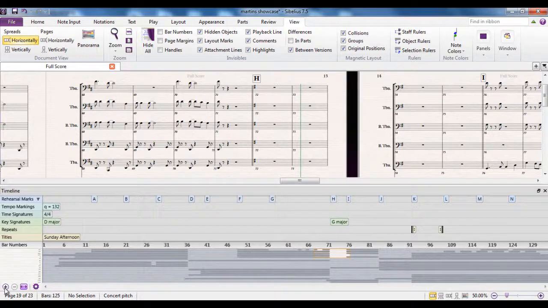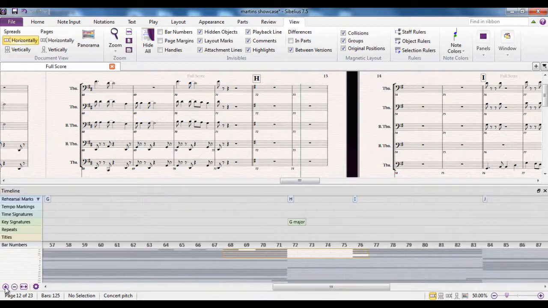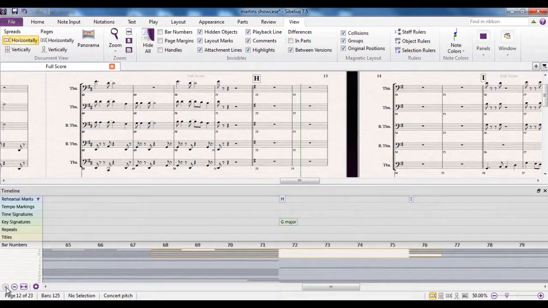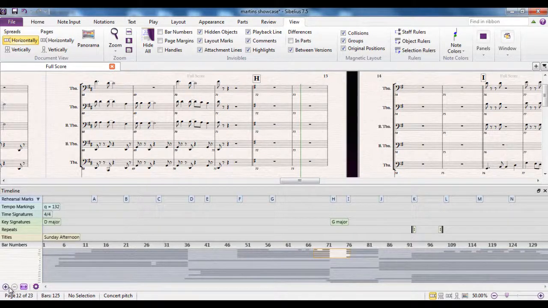You can adjust the size, or the zoom I should say, of the timeline down here using the plus signs, minus sign, or this wee button here will fit to view.